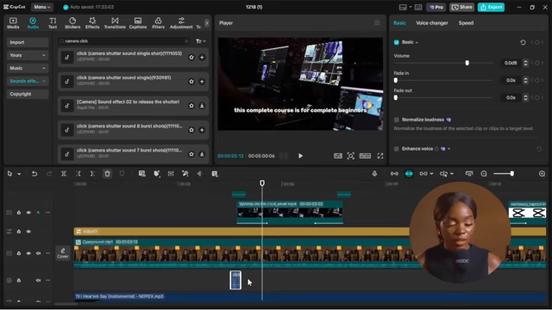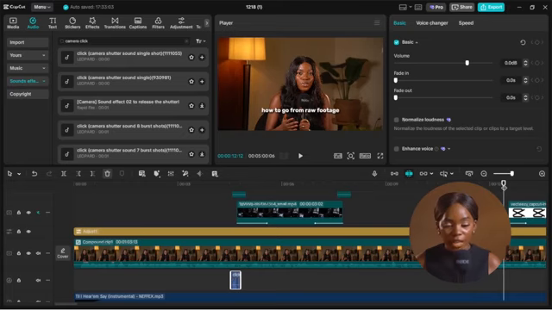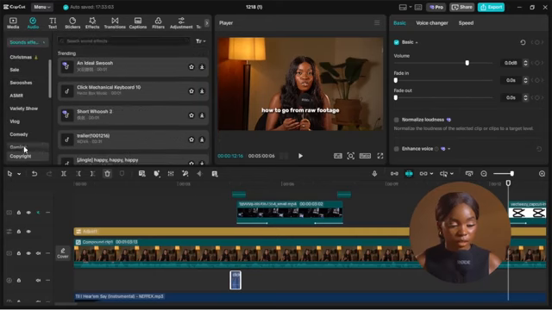Now, this is not the only thing that you can add. There are so many other things that you can add to your video in terms of sound design. You can look for whooshes. So these are whooshes for like different transitions. So for those parts where you add transitions, you want to use whooshes.